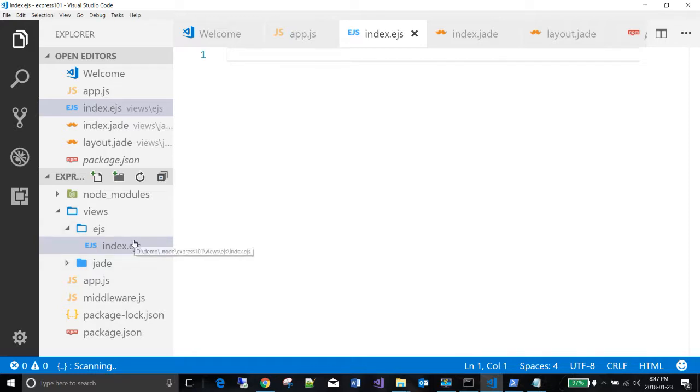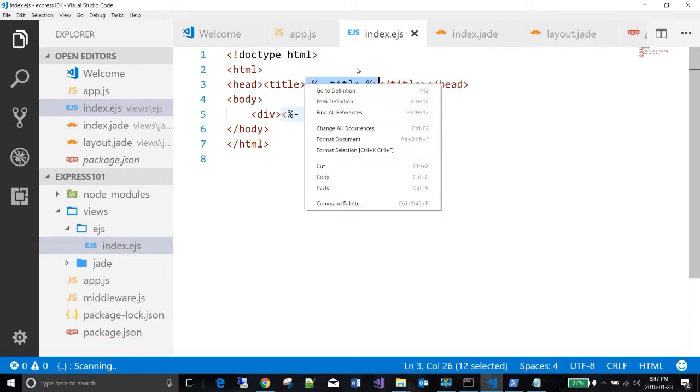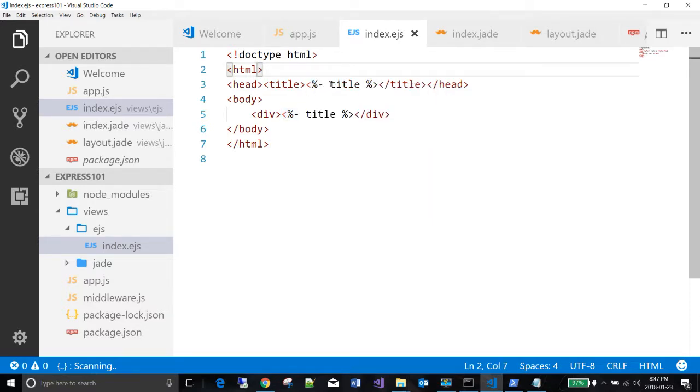So now let me get you the code for the index.ejs view. This is very much HTML-like. In fact, it is HTML. The only difference is that these are scripts that link to EJS. This is the way you script the fact that you want to display the title. And these two are the same.